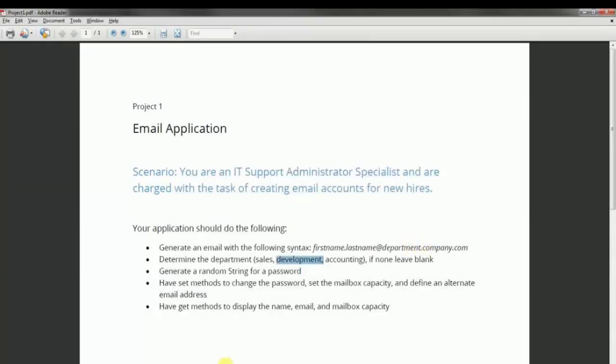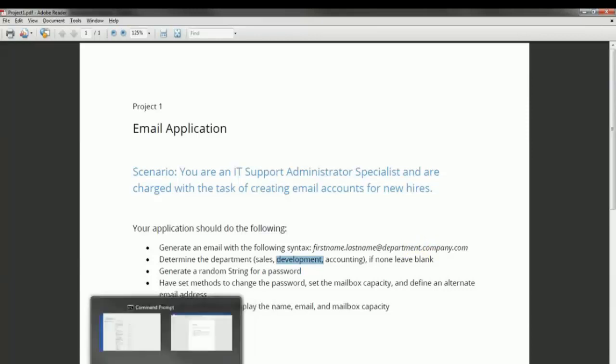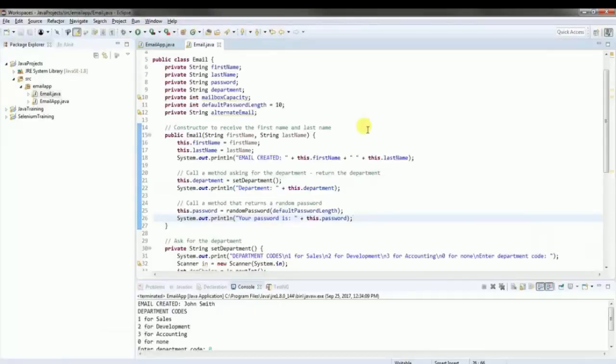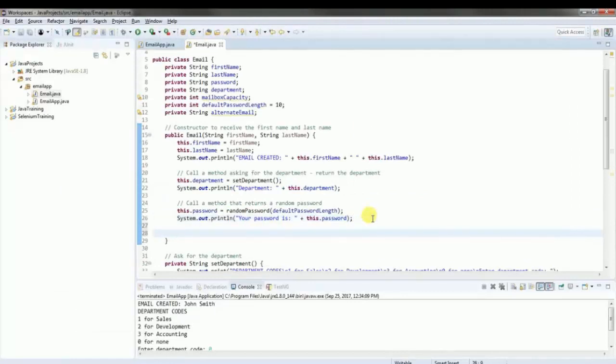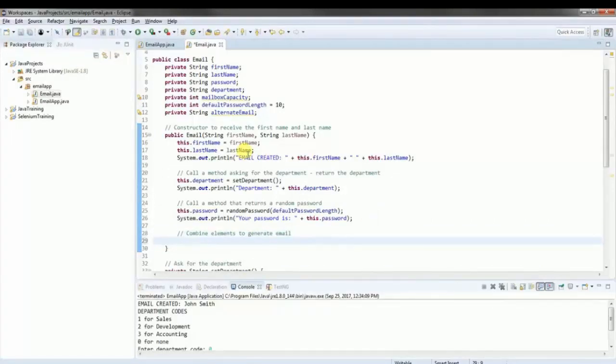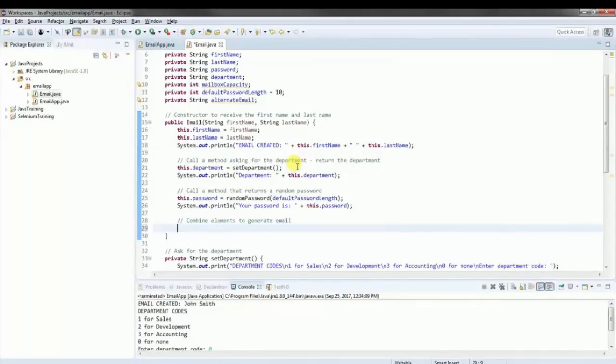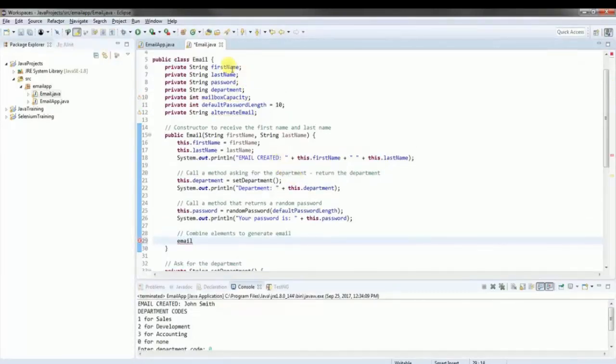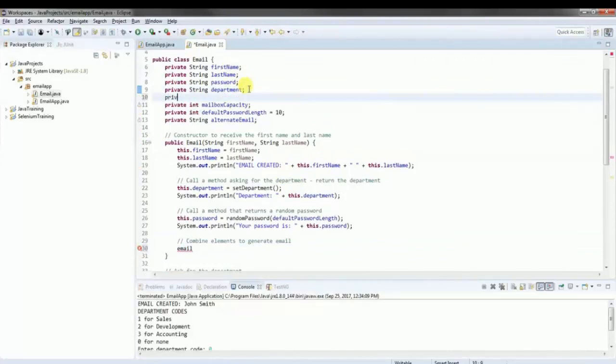Okay, so here we are. Now we want to combine elements to generate email. So what is this going to be? It's going to be the first name dot last name again at department dot company. So we say email. In fact, we need to have our email here as well, right? So private string email.